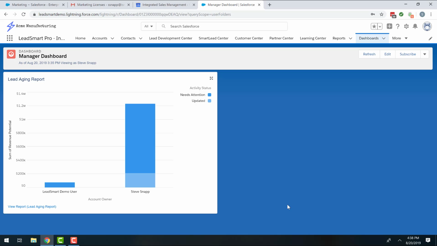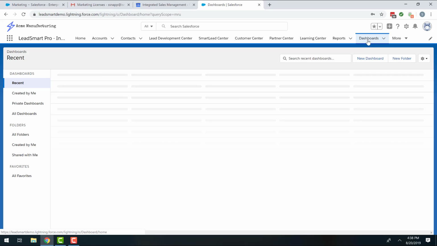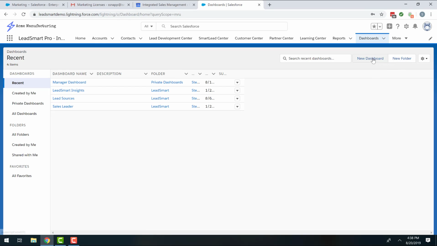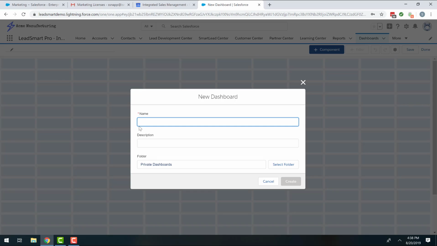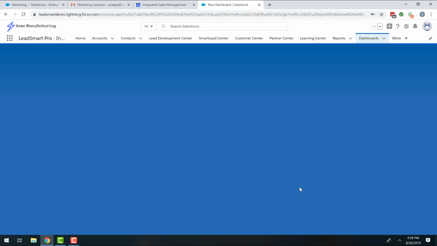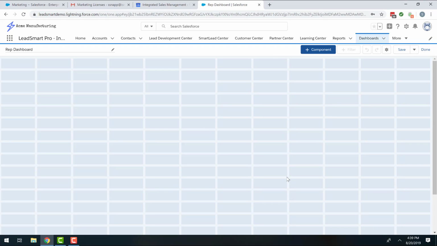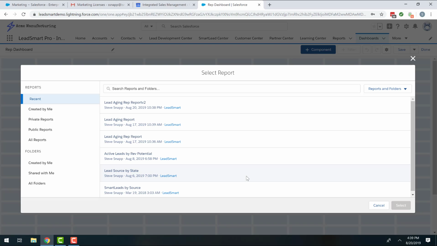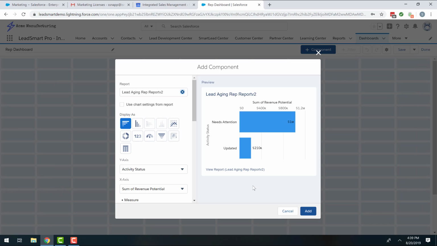So now what I want to do is create the rep dashboard. I've got the report ready. I now have everything I need to create the rep dashboard. So at this point, I'll go ahead and select dashboards. I'll select new dashboard. I will call this the rep dashboard. I'll leave it in private dashboards like I did before and select create. I'll add a component. I'll select the report that I just made, Lead Aging Rep Report V2.